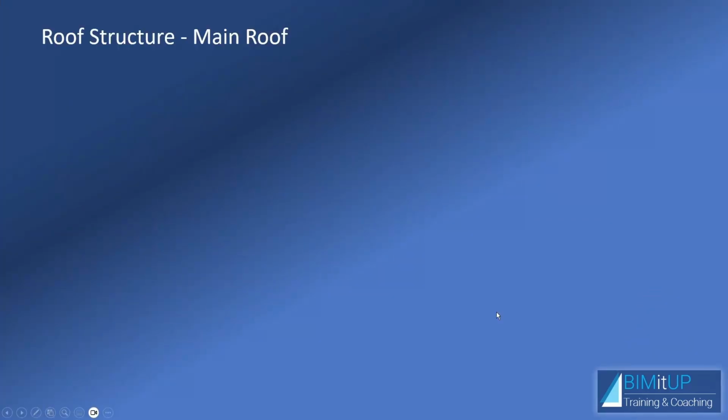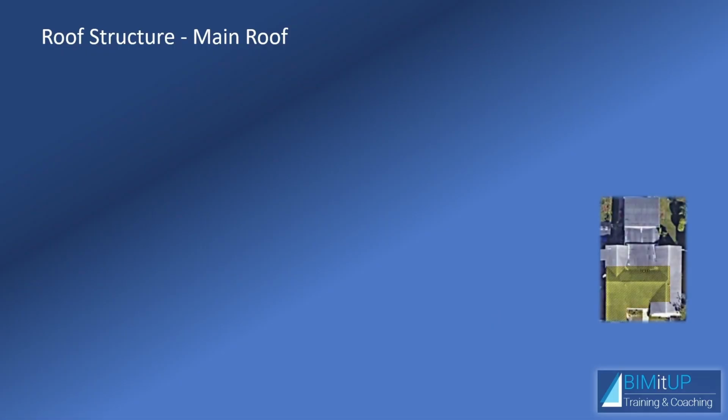Let's get started. All right, now let's focus on our main roof, this one here. And this roof covers the south living room area entirely. It covers the laundry entirely. It's a little bit involved with the kitchen, and it's a little bit involved with the bedrooms. So let's take a look.